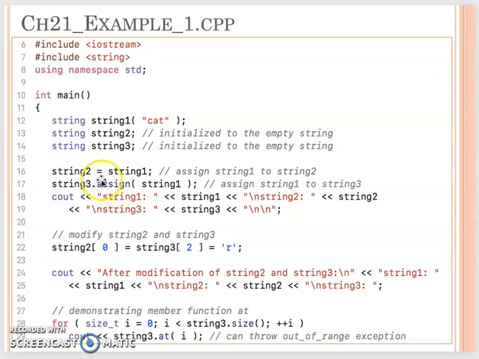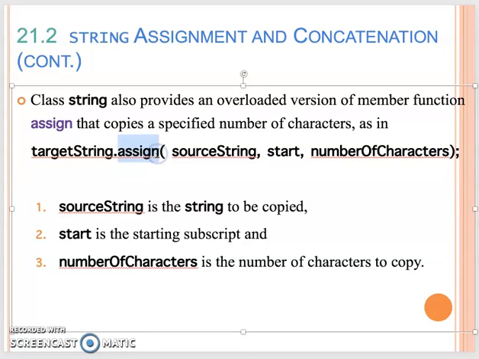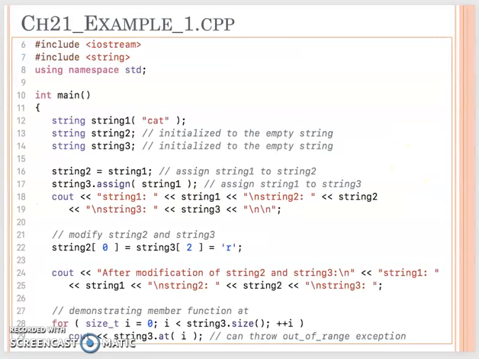And then you can also use the assign. Assign actually has a couple of different overloaded functions. You can either assign by just giving the string. So that's why here string 3 is also the same as string 1. But also with assign, if you remember last week when we talked about the assign member function from the container, it can use either one parameter or multiple parameters. So with assign, you can have multiple parameters. So you don't have to copy the whole source string. You can copy only part of it. Okay, so that's about the assign.